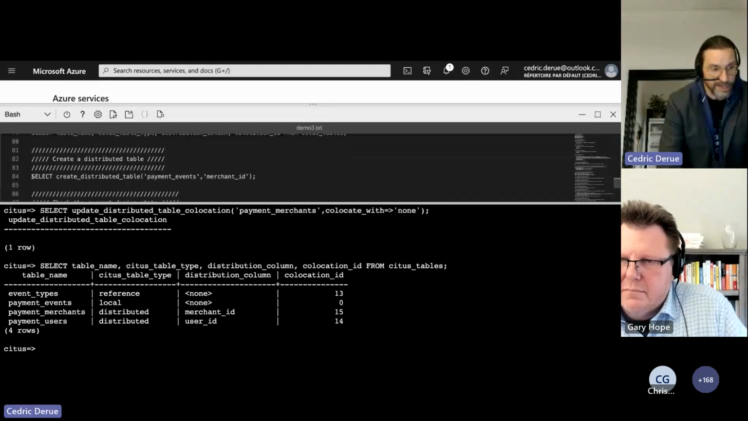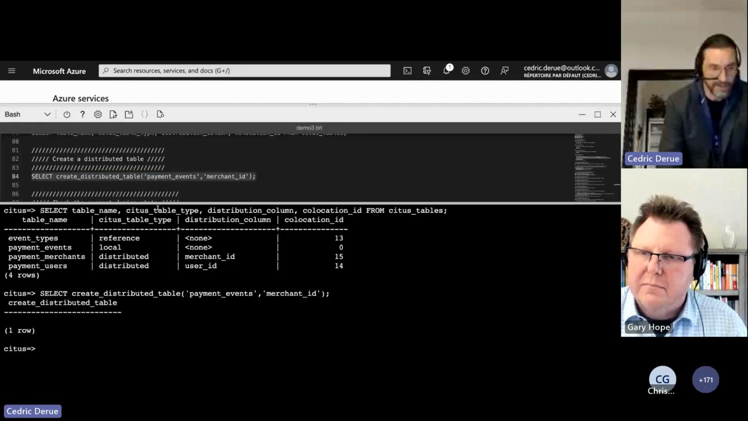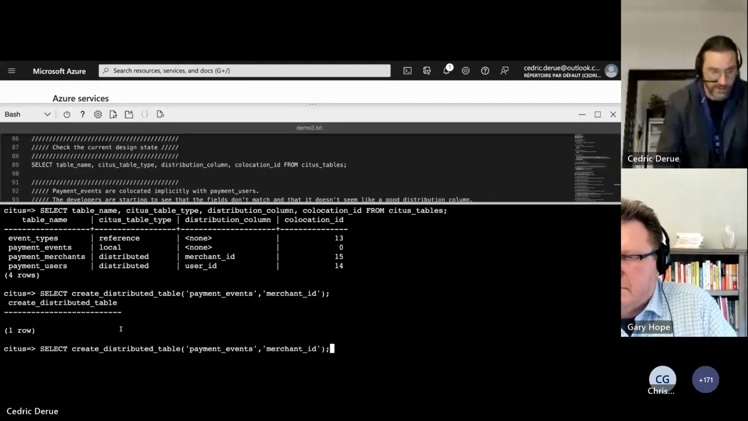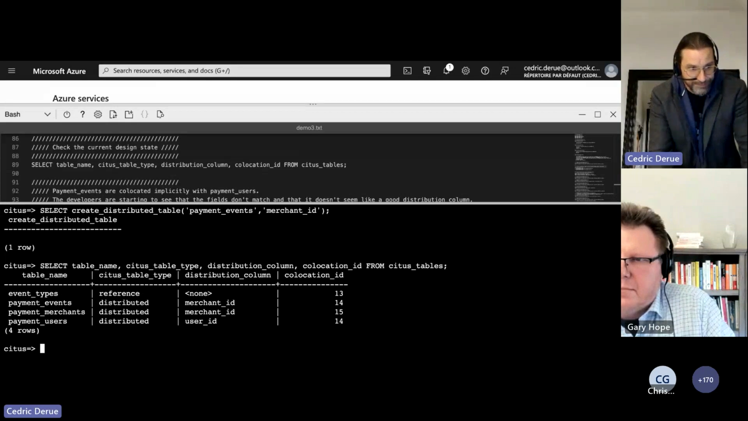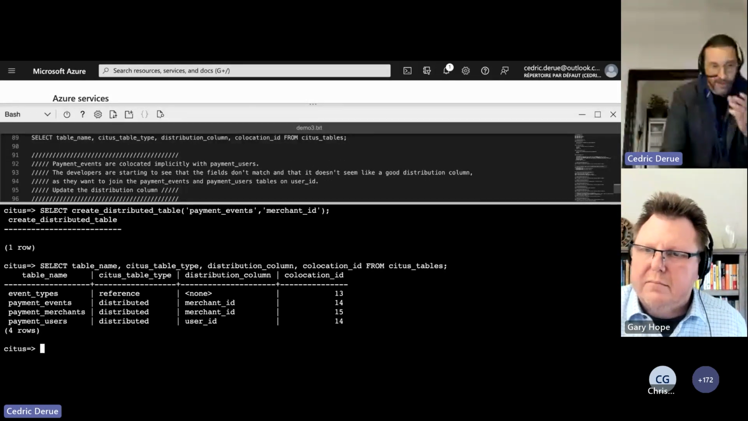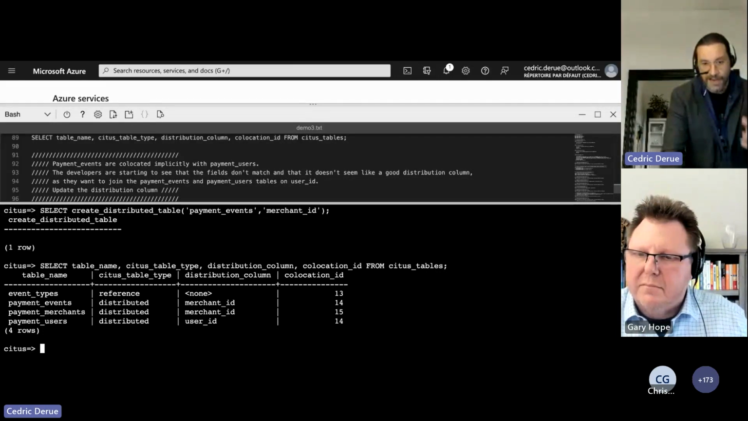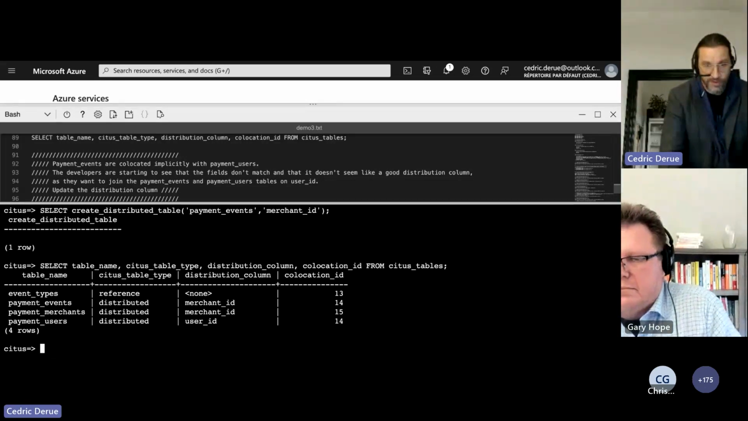To continue, I will create a distributed table for the payment events, and I choose the merchant ID as the distribution column. Okay, done. If I check the design state, now I can see that the users and the merchants are collocated implicitly, but the developers are starting to see that the types don't match, and it doesn't seem like a good distribution column, because they want to join the payment events and the payment users table on the user ID.